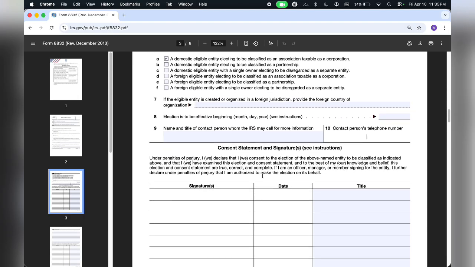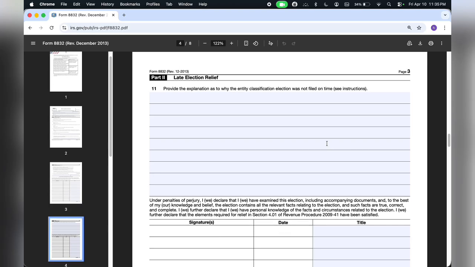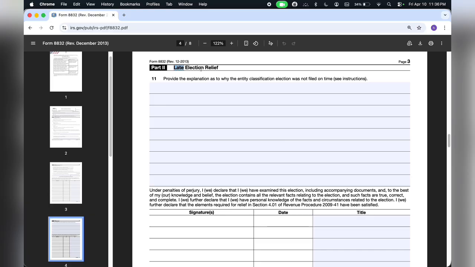Now go to the signatures section. Each owner or authorized person must sign, include the date, and write their title. Make sure all required signatures are completed to avoid delays. If you're filing late and requesting relief, complete part 2 by explaining why the election was not filed on time. Then sign again in that section.